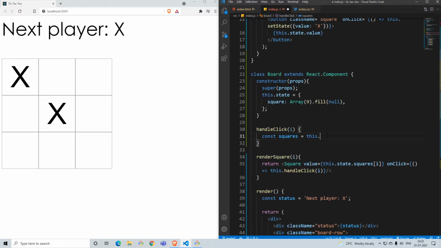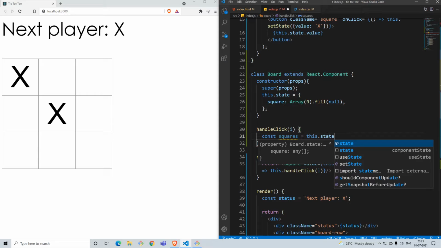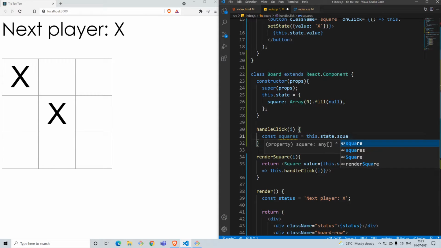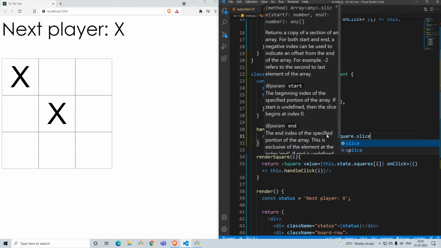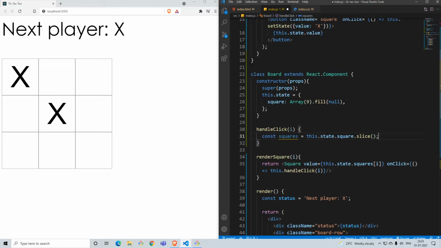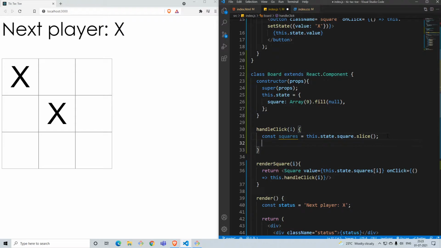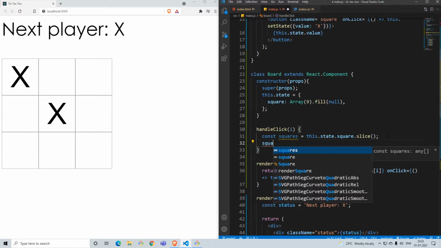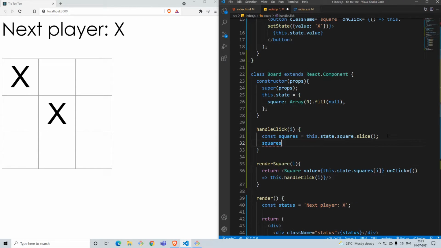So for that, we use the JavaScript function called slice. So we go this.state.square.slice. And if you don't give any argument inside the slice, it just means that you're going to copy the array as a whole into another array called squares. That's what this is. And now inside the squares, when you click on it, for now, we'll just say squares[i] to be storing X.